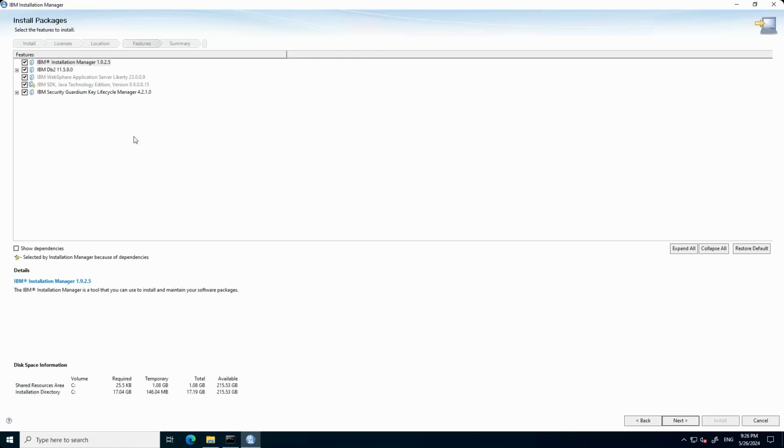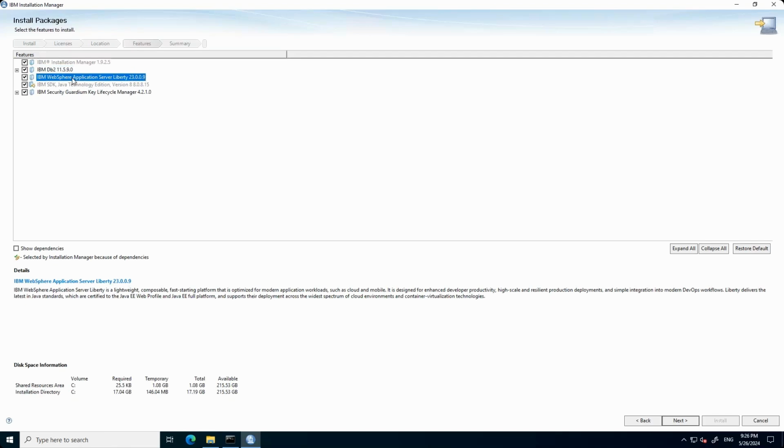This screen is for selecting the features for selected packages. User can click on any feature and below the details will be provided. Also, user can see the disk space information which will be used by the shared resource directory. Here it is 1.08 GB. We will be clicking next.